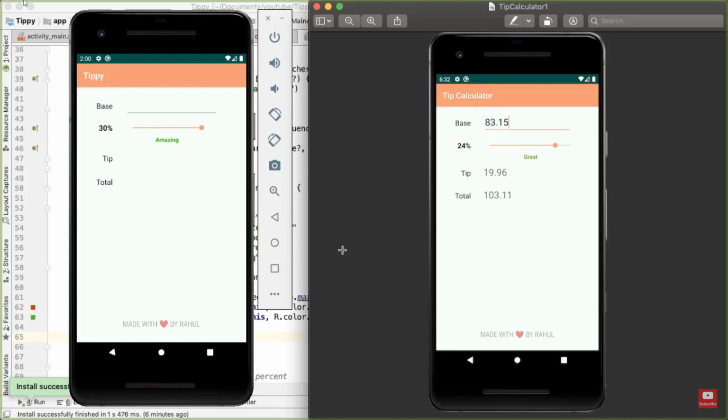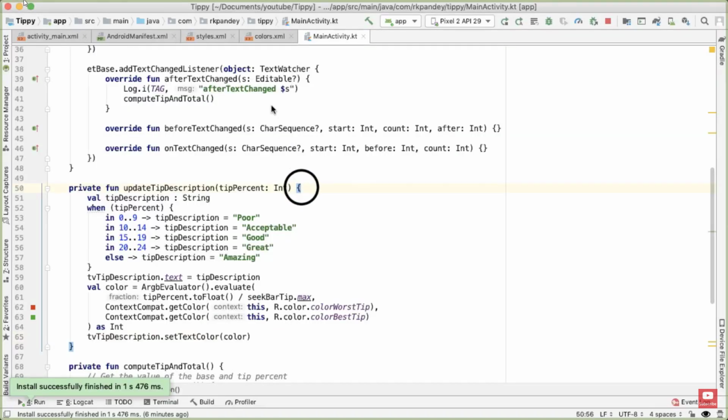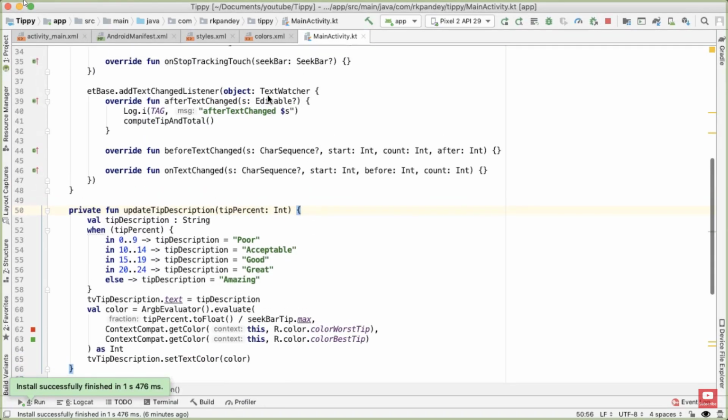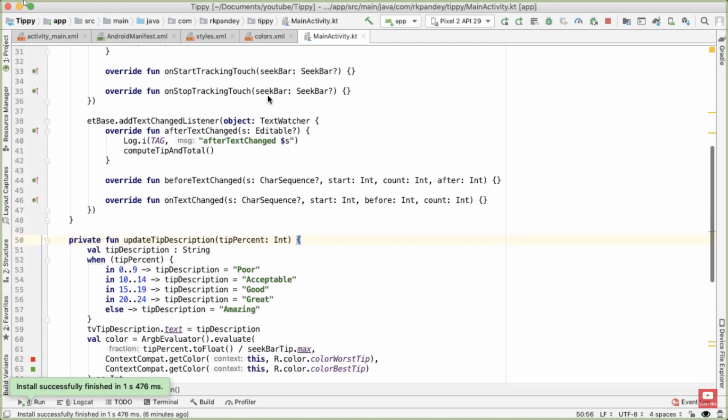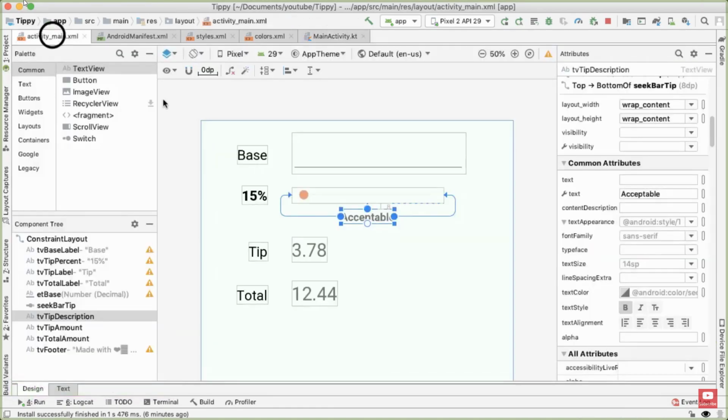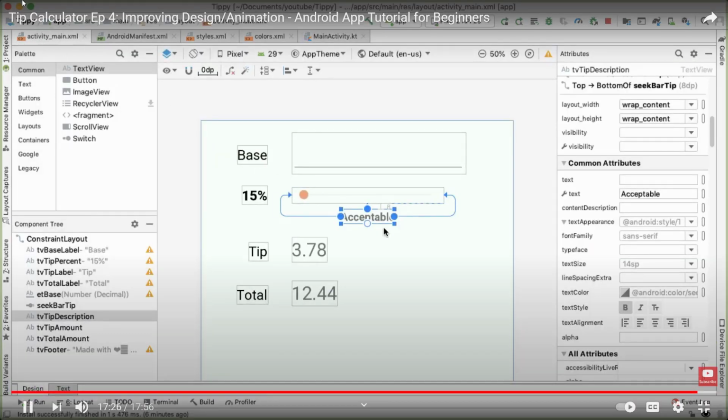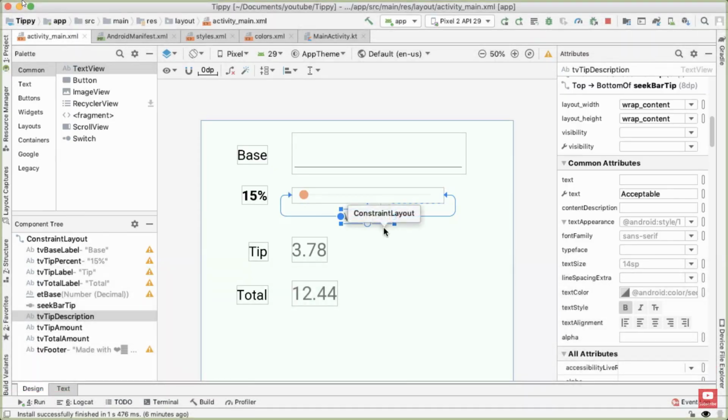Just as a high-level review, we spent most of our time looking at MainActivity.kt, which is where we had all the business logic, wiring up, and listening to changes in the EditText or the SeekBar. And we also spent a lot of time in activity_main.xml to create our views.